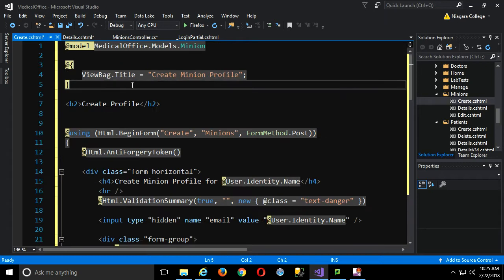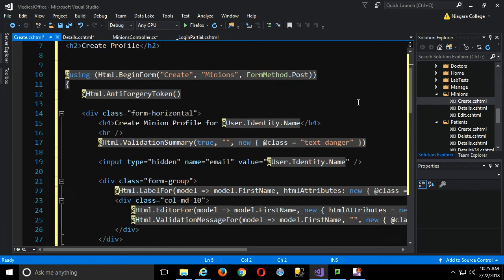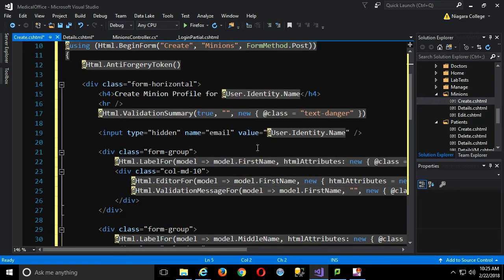Okay. So again, just create minion profile, create profile, right? One of the things you'll notice is, of course, we aren't going to show the email address here. They don't fill that in. We already have that because they're logged in, right? So I will include it in the form, just in the hidden input, and I'll get it right from user.identity.name.